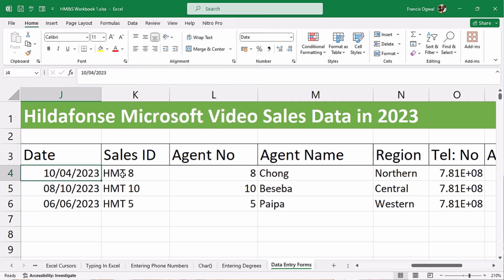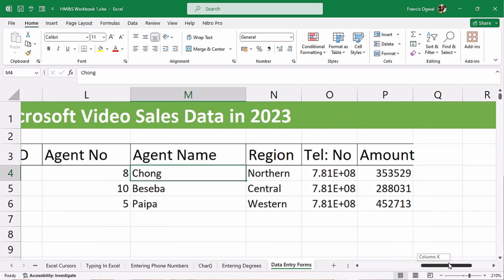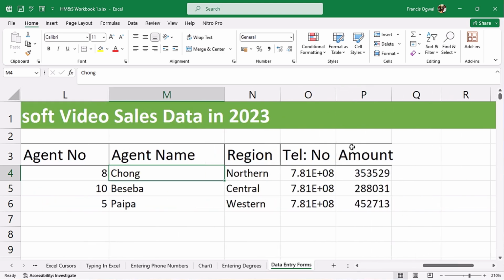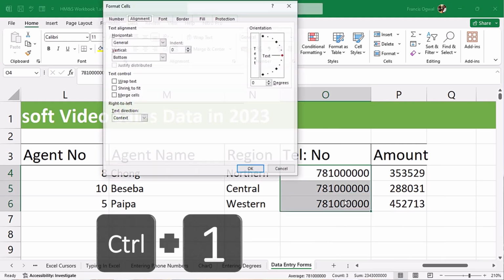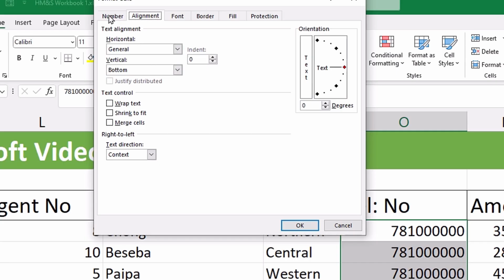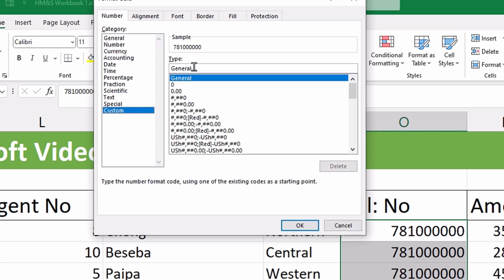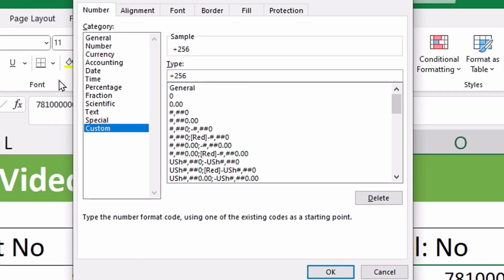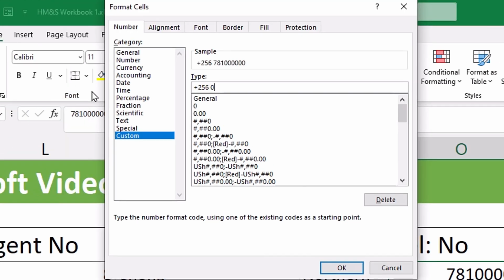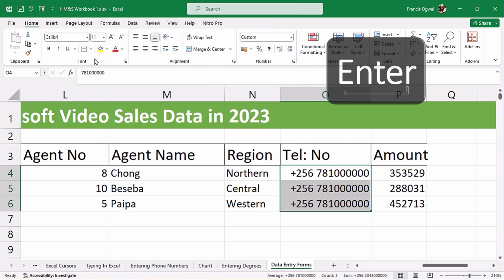Now I have my records here, the sample I've told you. We can come down to this side, increase the column, and then highlight, control 1, come to the number, custom number formatting, where there is type instead of general, let's use +256/0, and then we hit enter to format it.